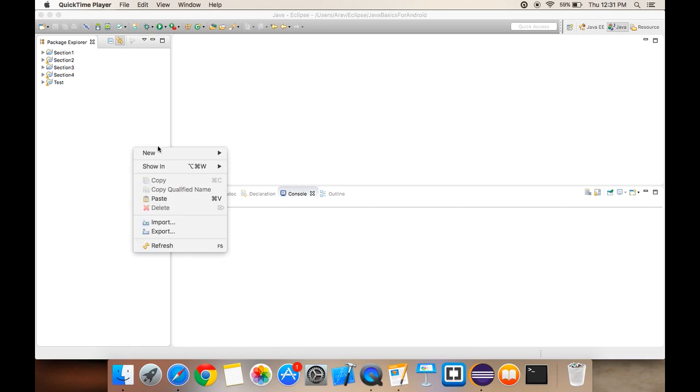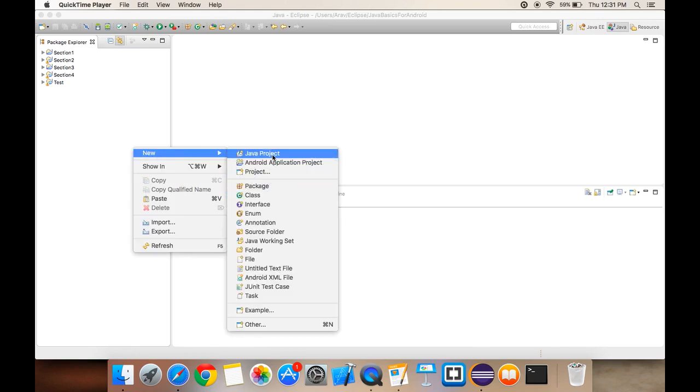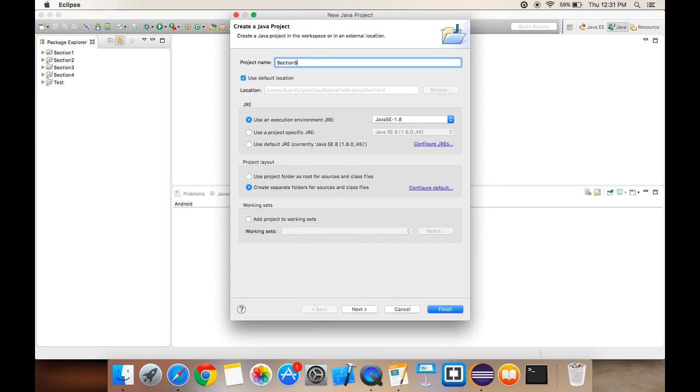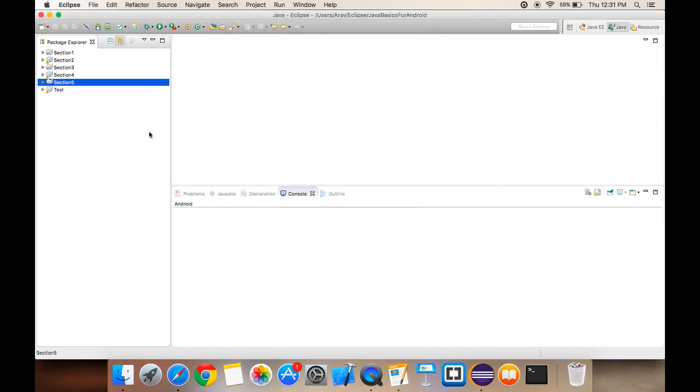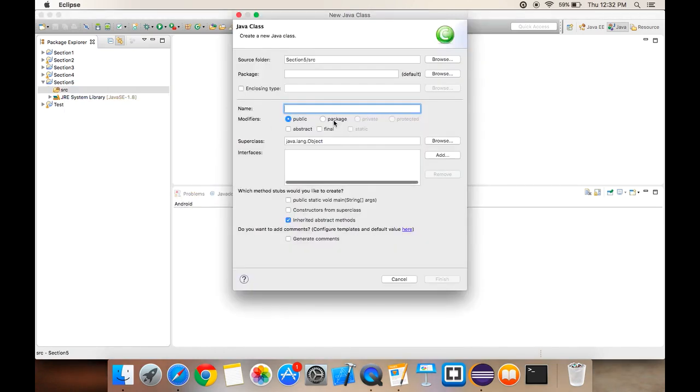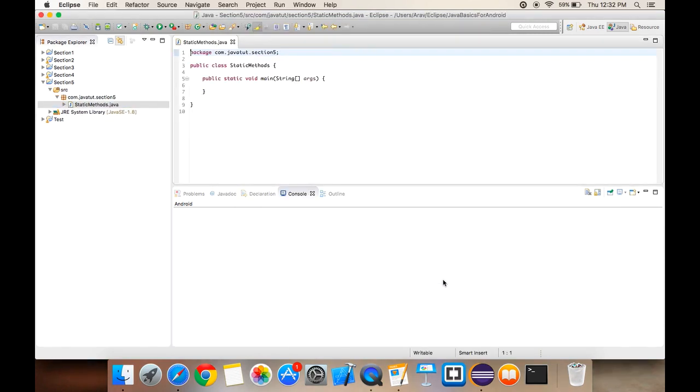Let's go ahead and create a new project. We will name it section 5, hit finish. And also, as always, we'll go to source, do a right click, new, create a Java class. We'll name it static methods. We'll also create a package, java2.section5. We need a main method to test this out. We'll create a main method, hit finish.